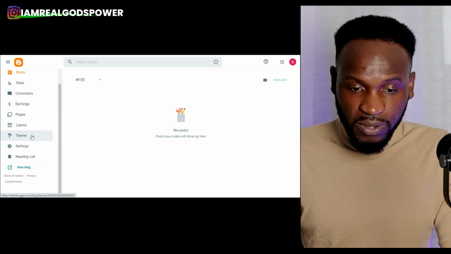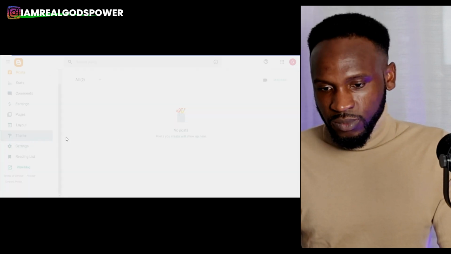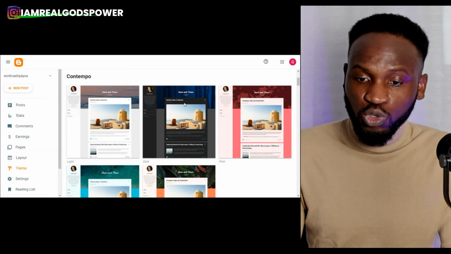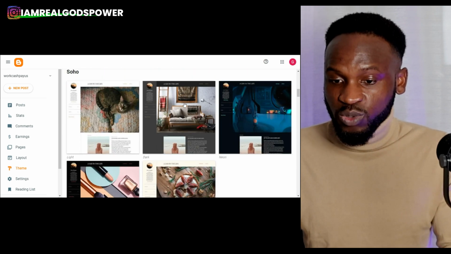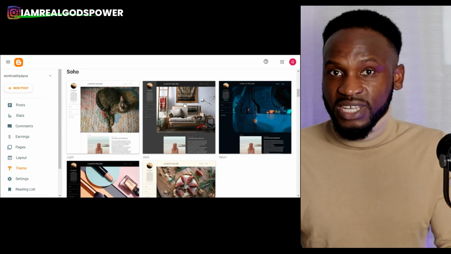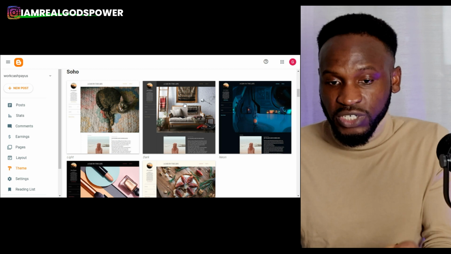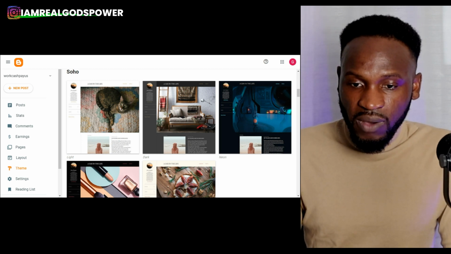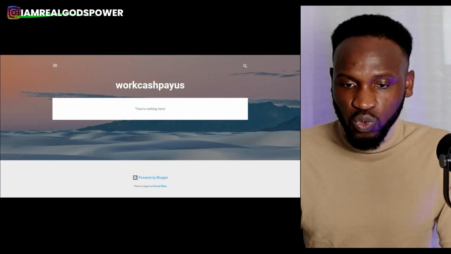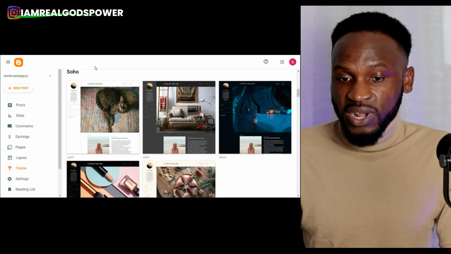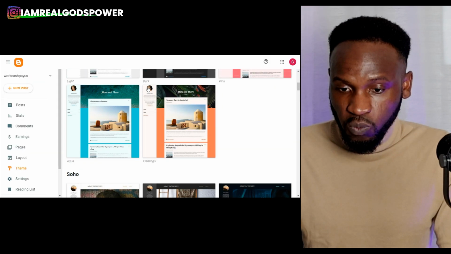So I will click on the part where it says theme. Once you click on theme here, it's going to show you a lot of other themes that you can just activate, and immediately you will see that your website will change its form. But this is now our current website, so we want it to look good, want it to look different, and we can design it to look the way we want.